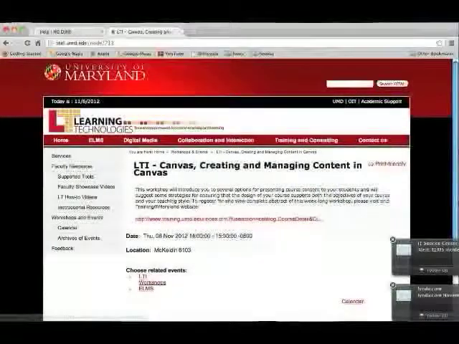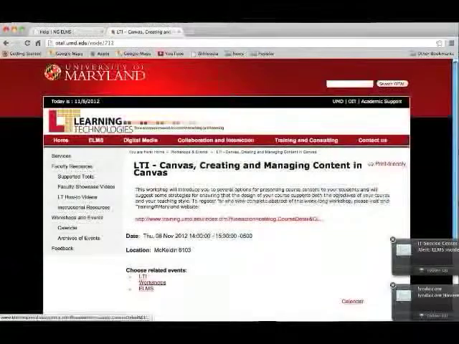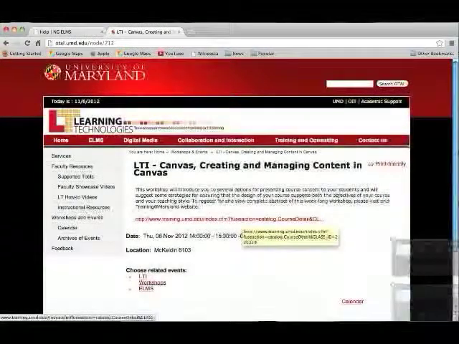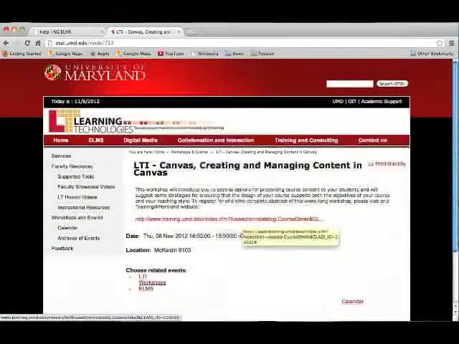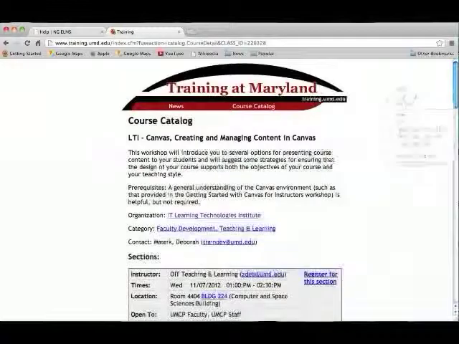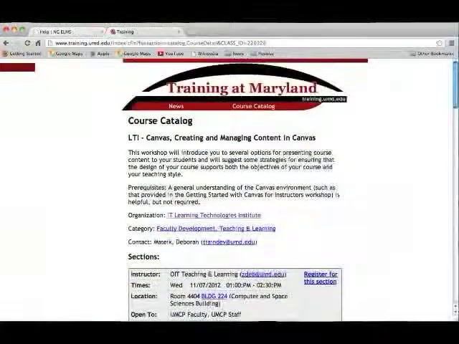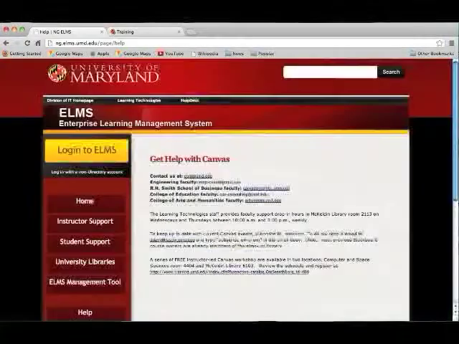And that will bring you to a short description of the workshop and then a link right into the Training at Maryland training site in order to register for a section. That's where we are right now with our training and support model.